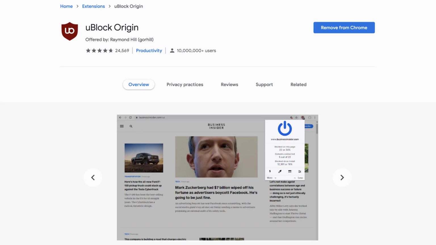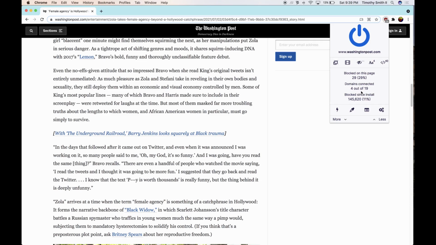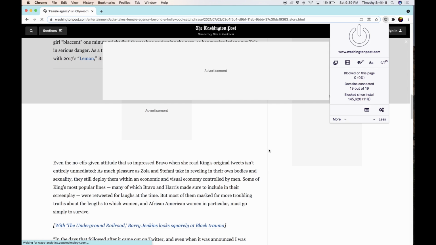My 6th Chrome extension is called uBlock Origin, which is my choice for an ad blocker. I like this one because it's lightweight, so it doesn't tax our computer resources quite a lot. The other nice thing is that you can whitelist certain sites so that you can watch the ads for that website if they're a site that you trust, so that you can support them.